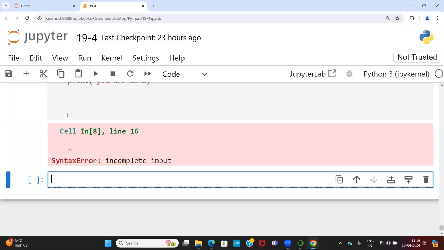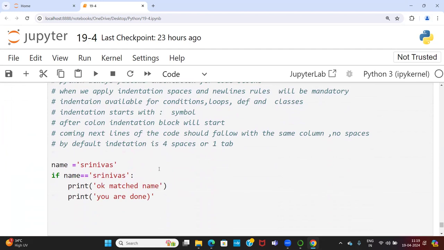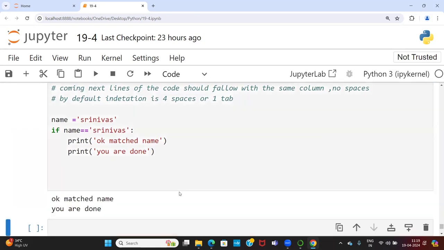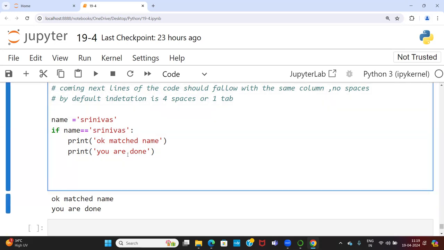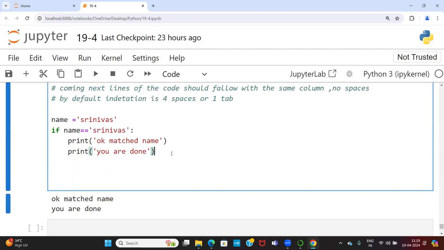So if I execute this program, it says incomplete input. Can you see? There is a problem with the incomplete input. Okay, sorry. Now execute. What is the output now? Okay, matched name, you are done. So now this is actually working with the if condition. Am I clear now? How the if condition is working with the indentation?